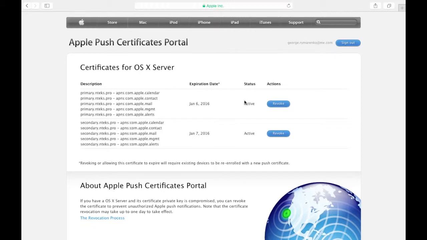If your service security is compromised, you can revoke the APNS certificate. The certificate will be revoked within 24 hours after you click the Revoke button.